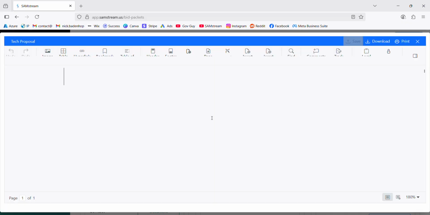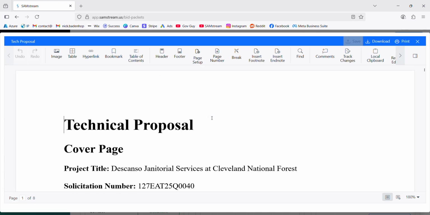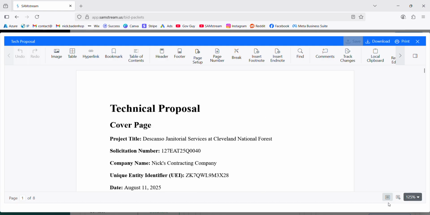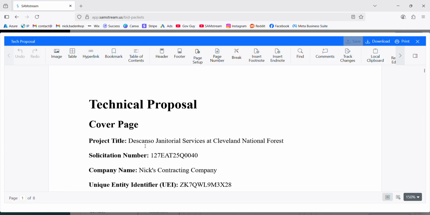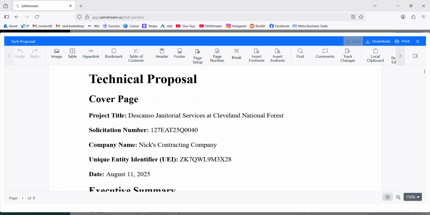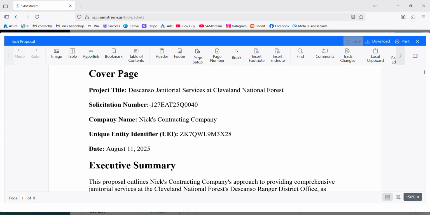So let's go take a look at our technical proposal. Now this was in 4 minutes. I'm going to say maybe 4.5 minutes. It wrote us this technical proposal. It took our information. It took the information from the United States government and built a beautiful 8-page document for us here, gang. Let me zoom down on this a little bit.